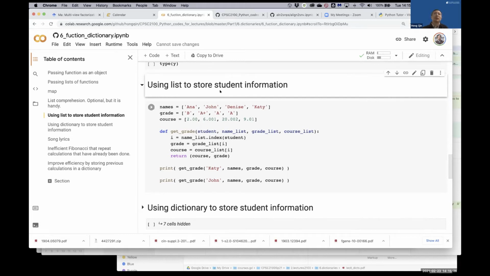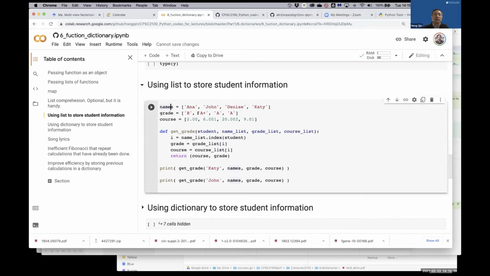For example, if we want to store the student course grade, we will have student name, grade, and course number. And then using a list will be a bit cumbersome, right?